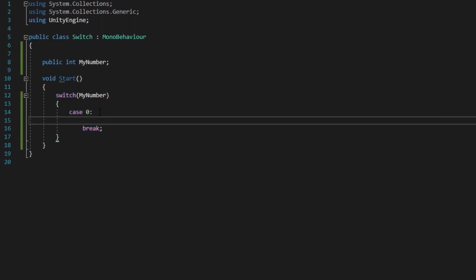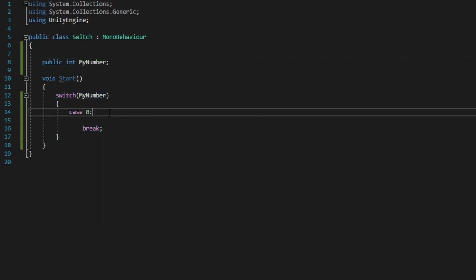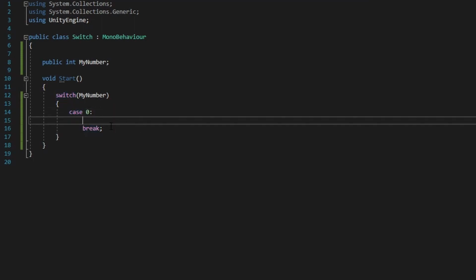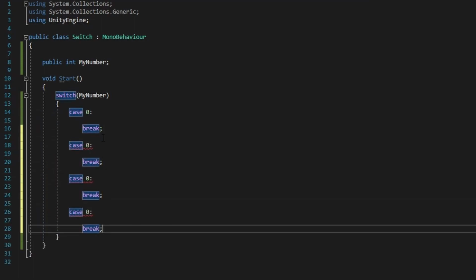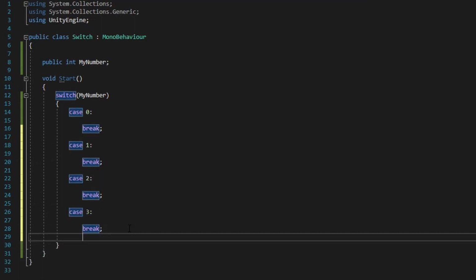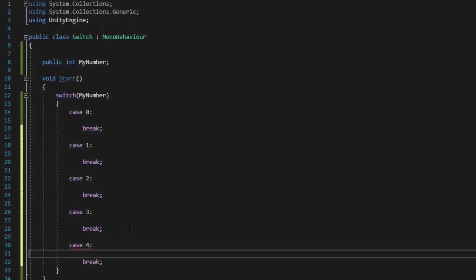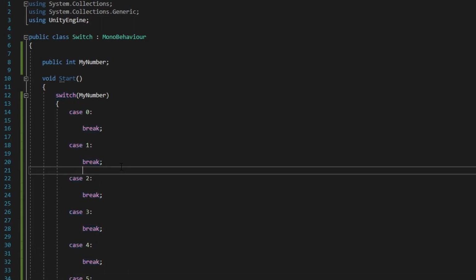So what we did here is we basically created a branch for a specific value on our number. If our number is equal to 0, then if our code runs through the switch statement, it's going to get our 0 case and run the code underneath it over here. And we can do this for as many numbers as we want: 1, 2, 3, 4, and 5. There.